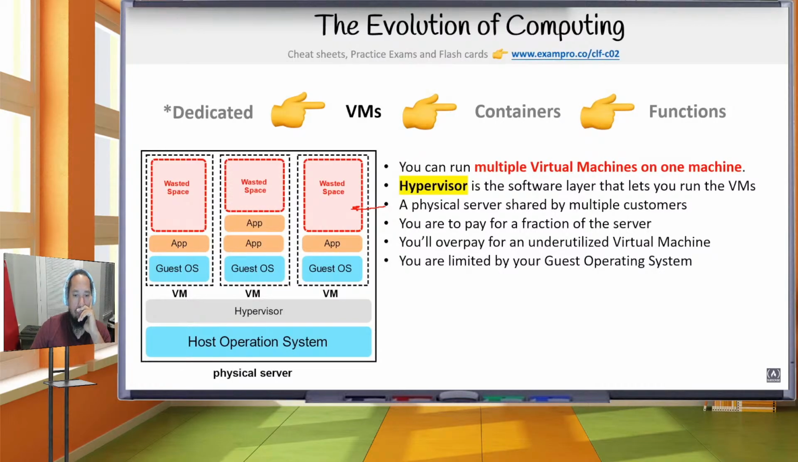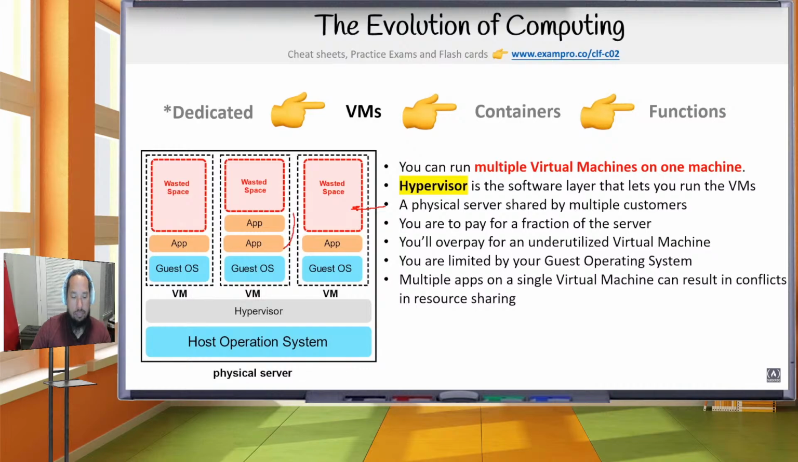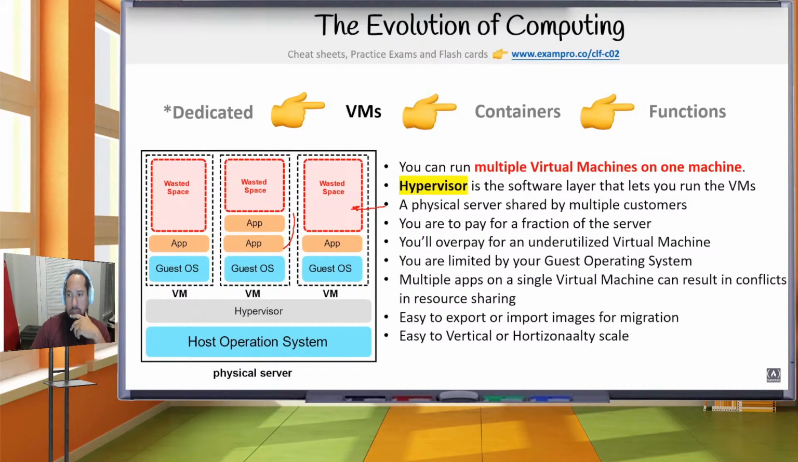so at least it's very easy to possibly migrate away. If you choose to run more than one app on a virtual machine, it can still run into resource sharing conflicts. It's easier to export or import images for migration. It's easier to vertically or horizontally scale, okay? And virtual machines are the most common and popular offering for compute because people are just very comfortable with those.